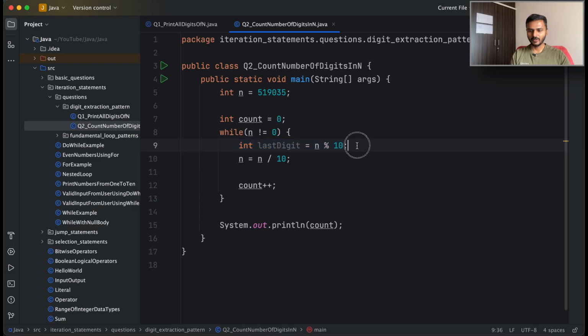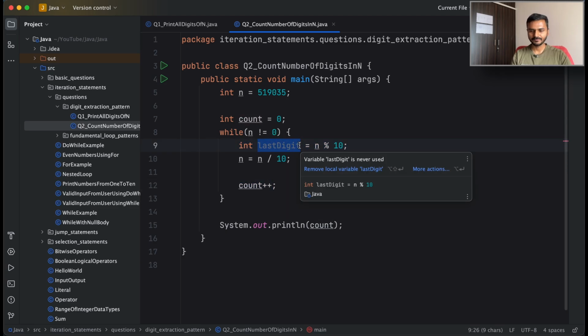And then we will also remove this statement because as you can see, this is not being used. And in this question, by the way, all we are supposed to do is just count, right? So we just need to reduce the number in every iteration until that number becomes 0. Last digit will not be used over here because we are not processing that digit. Count will increase by 1 irrespective of what last digit contains, right?